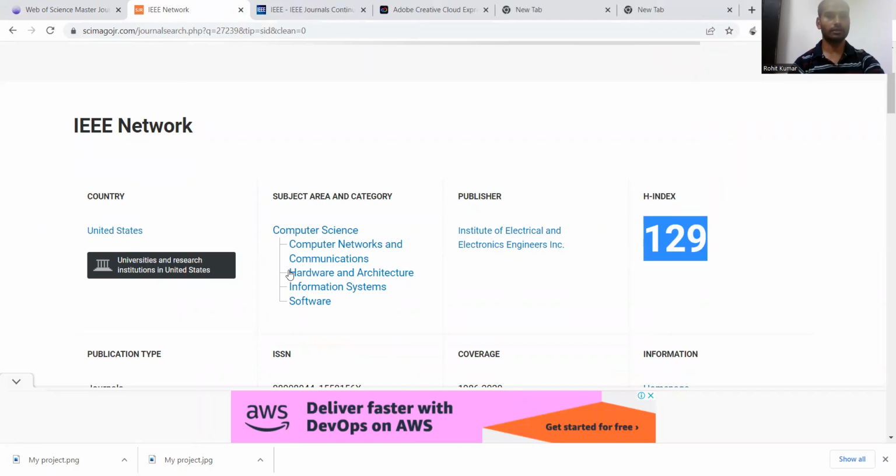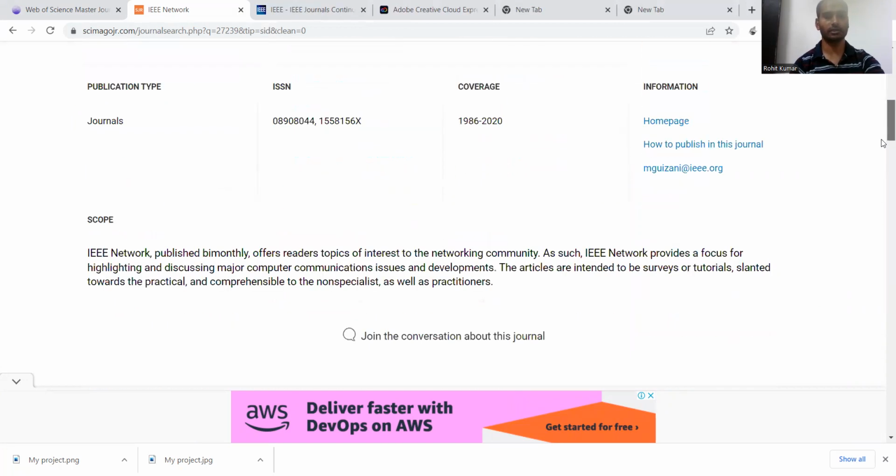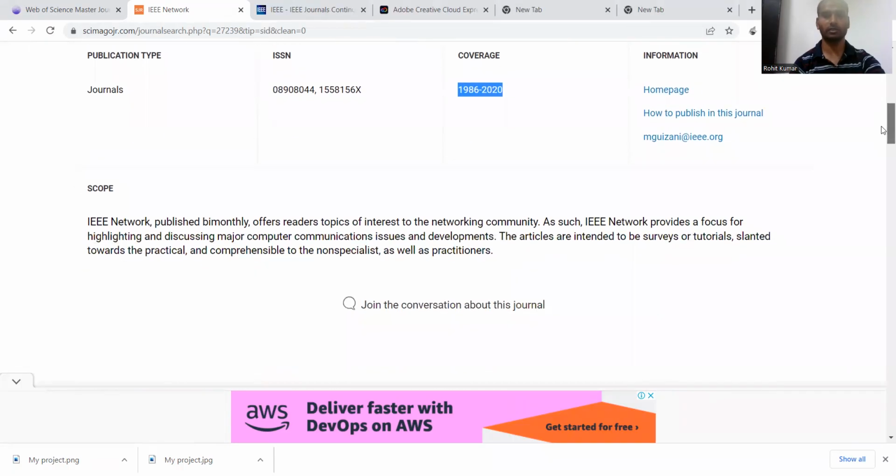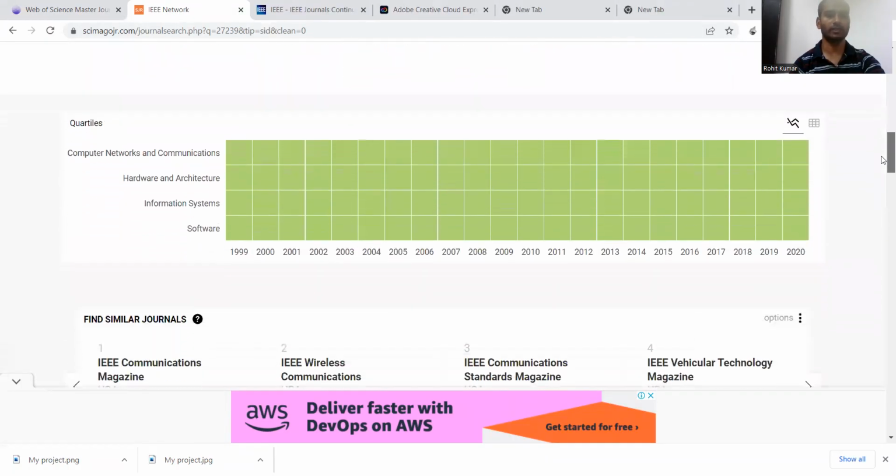Now you can see that there is only a single main track, computer science, in which there are 4 subtracks: computer networks and communication, hardware and architecture, information systems and software. This is a very good thing, meaning the journal is focused towards a particular direction. It's a US journal, the publisher is IEEE, obviously. ISSN numbers are provided. Coverage is 1986 to 2020, which is quite wide. Information regarding the homepage, how to publish, and aim and scope are provided here.